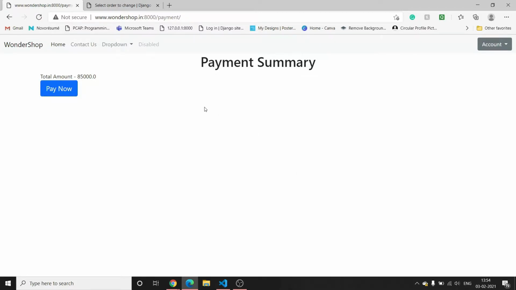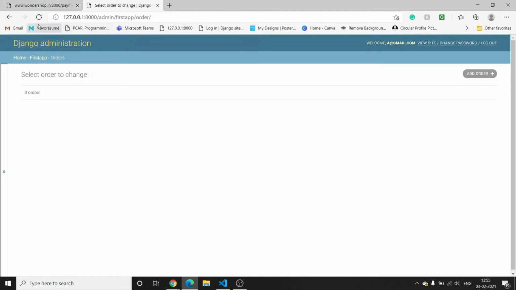a payment summary page on which there is a button called pay now. And if I go to the admin panel of my Django project now and refresh this order page, you can see one record has been established here. If I click on this, this a@gmail.com is the user email ID with which the user has logged in. And this is the primary key.